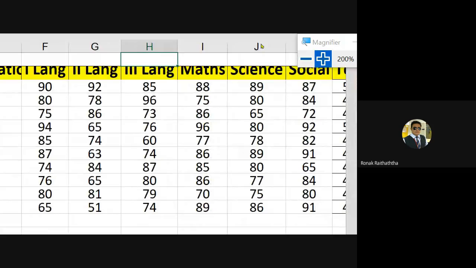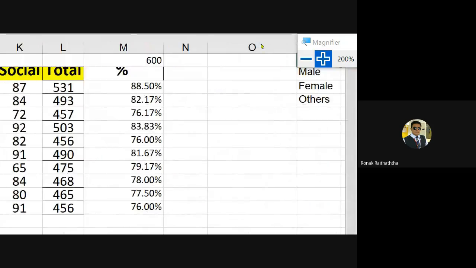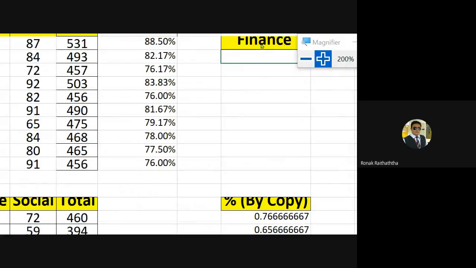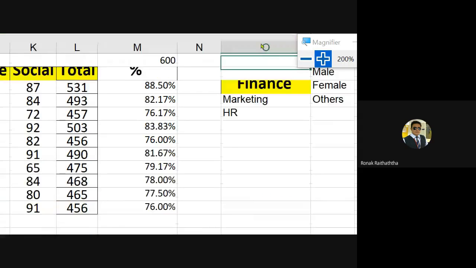Now I would be writing the 3 specializations which I want to offer. One is finance. Oh, finance is my love, so that first. Then you can write marketing. Then you can write HR. Marketing is a female friend. Finance is the girlfriend. So that's the difference between the two for me.